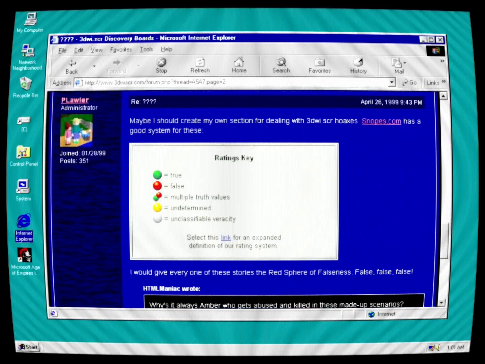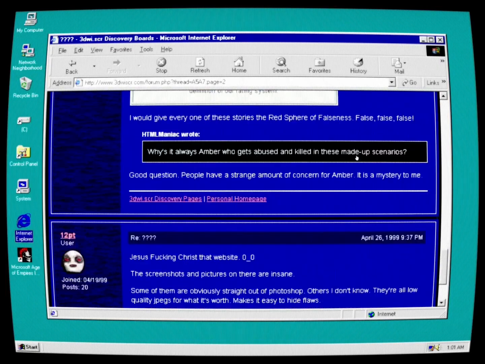Maybe I should create my own section for dealing with 3DWI.screen hoaxes. Snopes.com is a good system for these. True, false, multiple truth values, undetermined, unclassable veracity. I would give every one of these stories the red sphere of falseness. False, false, false. Why is it always Amber? Good question. People have a strange amount of concern for Amber. It's a mystery to me.